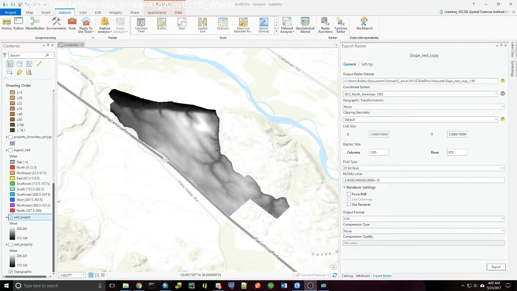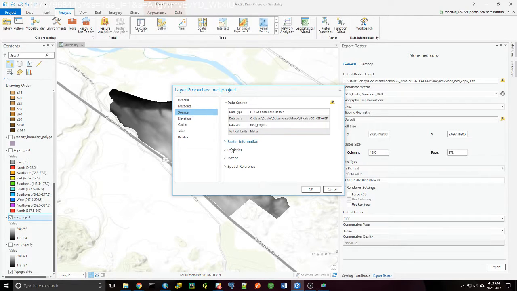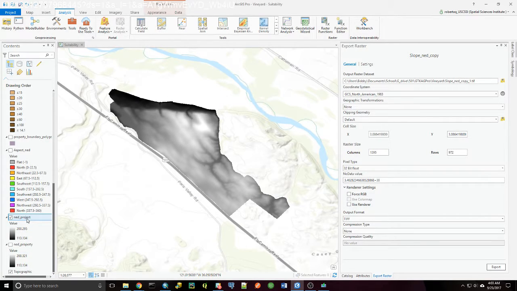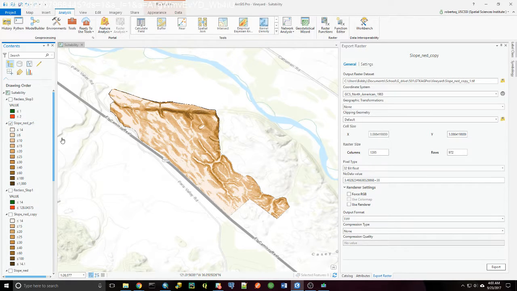The first thing that I messed up on, I did not keep the NED project layer once I projected the NED property into WGS Zone 10. So now that it's projected, I've reprojected it, got it in WGS Zone 10. You can see that right here, spatial reference, WGS Zone 10. So what I ended up doing was I come up here like I was talking about before.